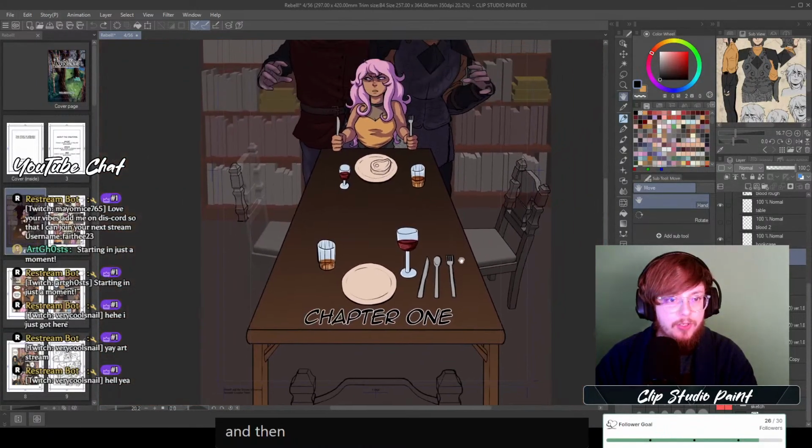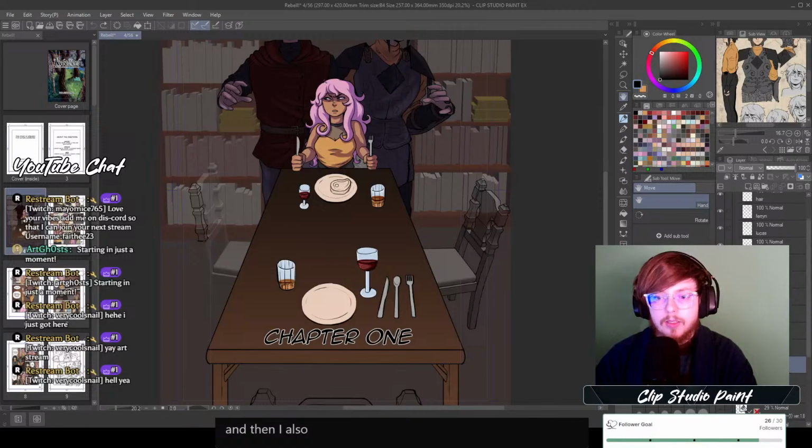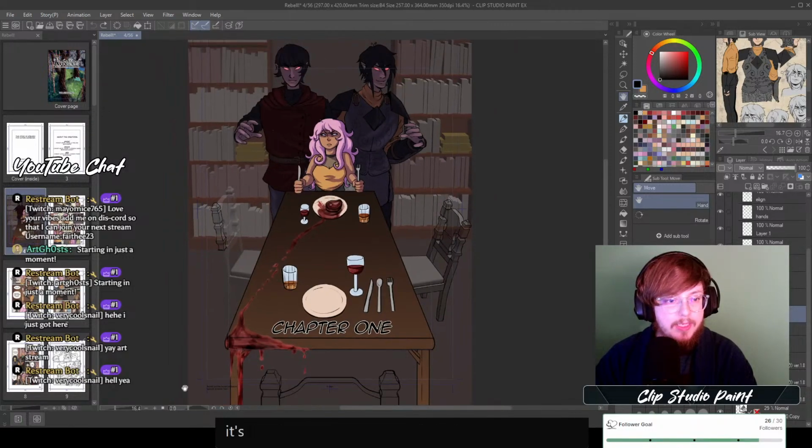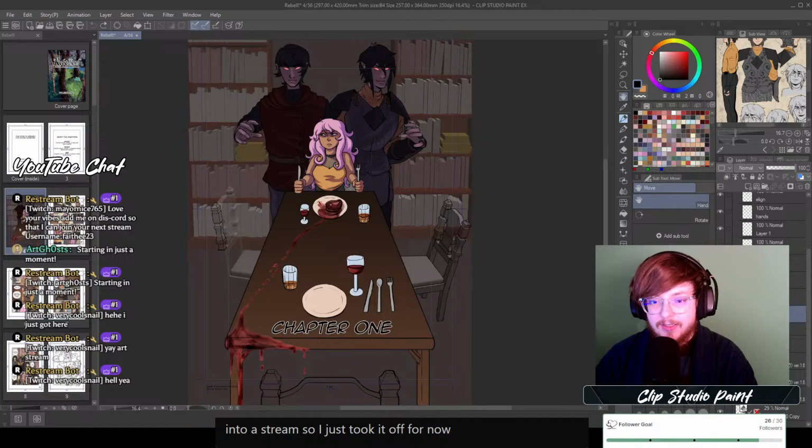And then I'd also... There's actually blood. This piece is a bloody piece. It's got like a bloody steak dripping off the table, but I figure not everybody probably wants to see that first thing they pop into a stream, so I just took it off for now. And then a little bit more blood spatter.